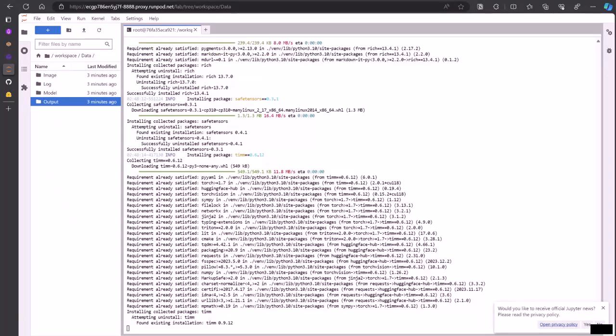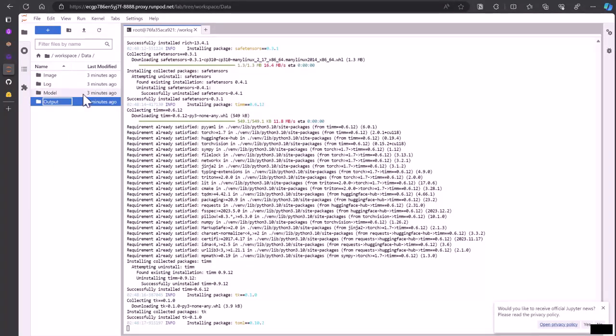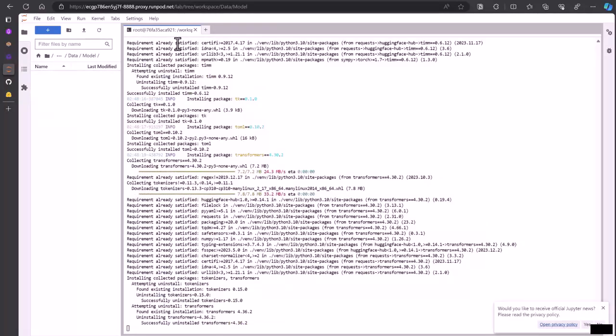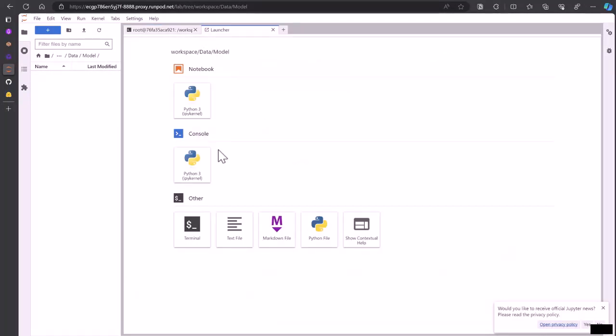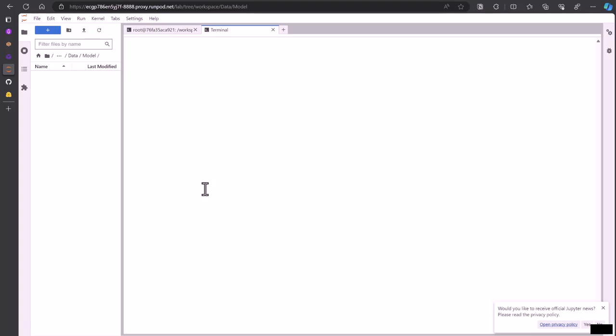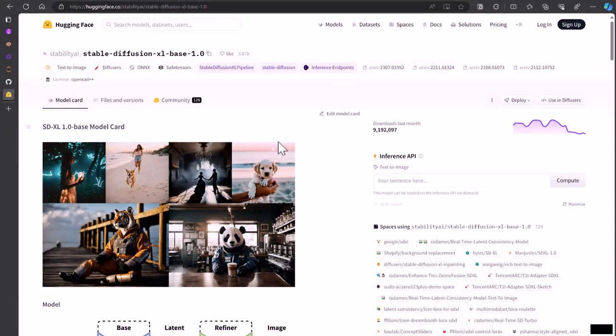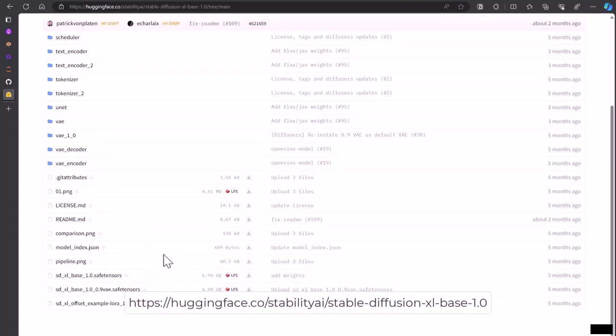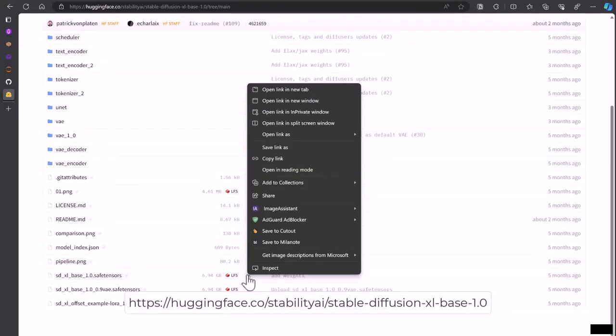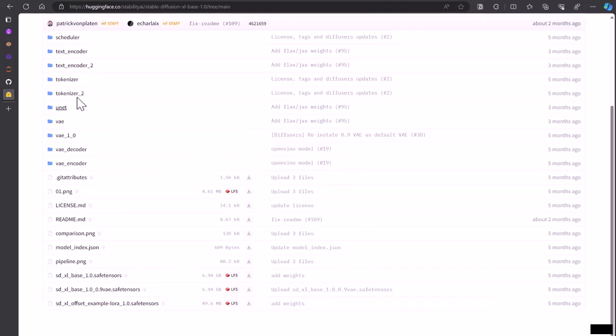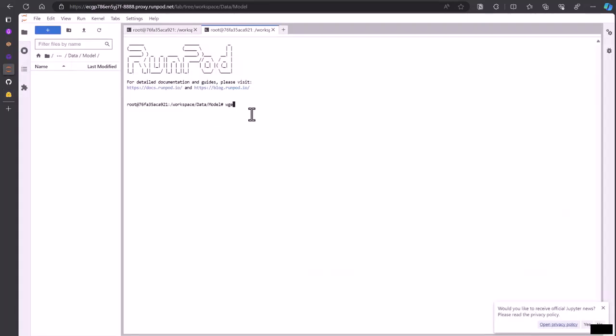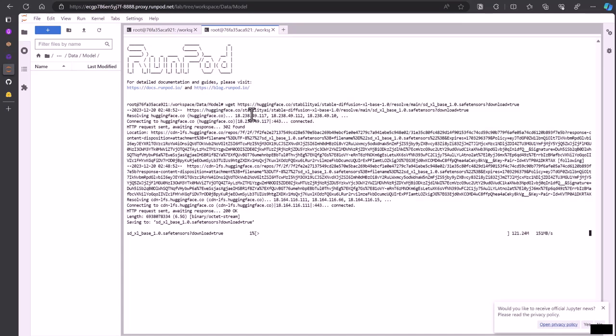To prepare the large model files needed for training, double-click to enter the model folder, click the plus icon and select Terminal. Go to this page, find the SDXL large model, right-click, and choose Copy Link. Type wget, press the spacebar, paste the link you just copied, and hit Enter to start downloading the large model.